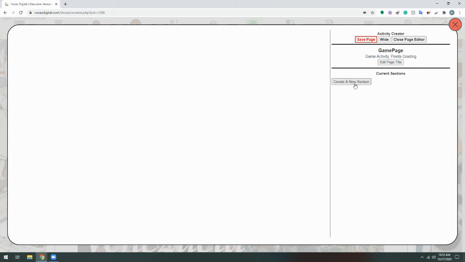Now on embedded games, we do have just a few section types. We can add content. That would be anything like a video or image or even just a copy block of text. We can add a vocabulary list or can-do statements. And then of course we can add either an embedded match game or flashcard challenge game.